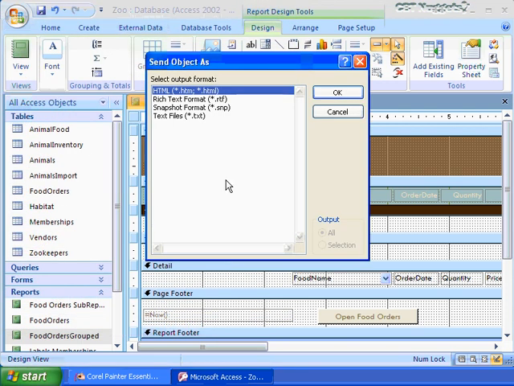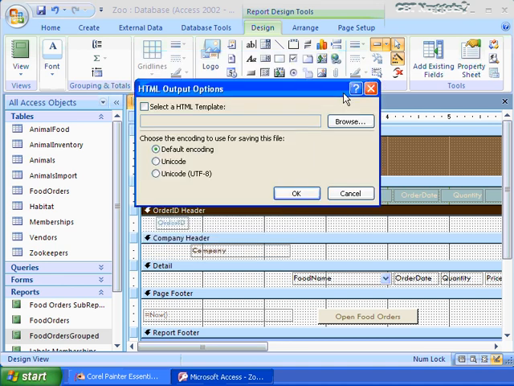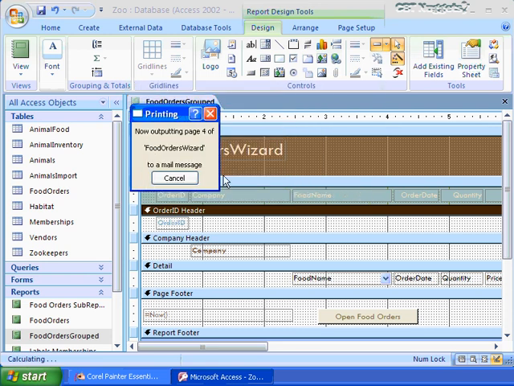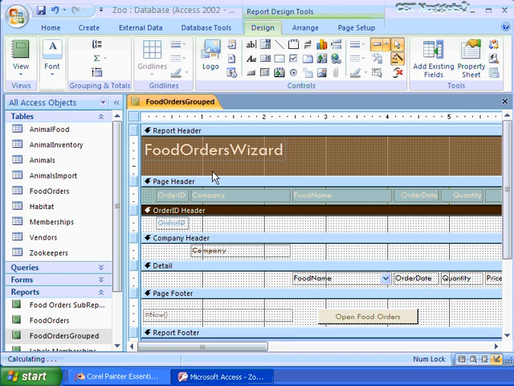When I select this, I can choose how, as an HTML file, as a rich text format, as a text file, ooh, not really recommended, or as a snapshot. I'll choose HTML and then select OK. I do not have an HTML template, though you could use that, and you could choose default encoding or Unicode. I'll just go with the default, and it's outputting all the pages. I have 8 pages here.